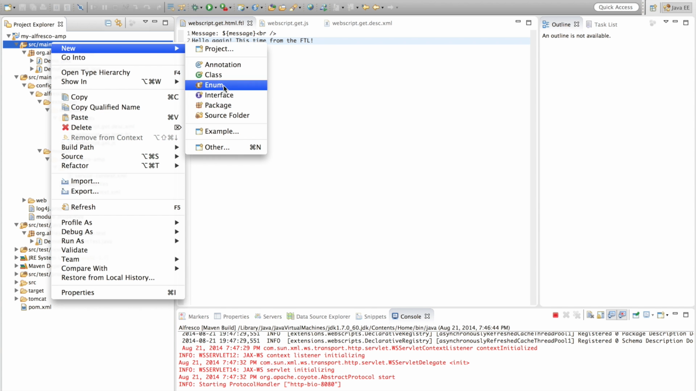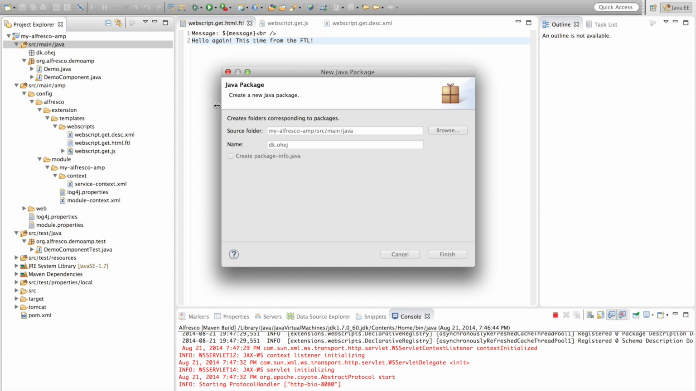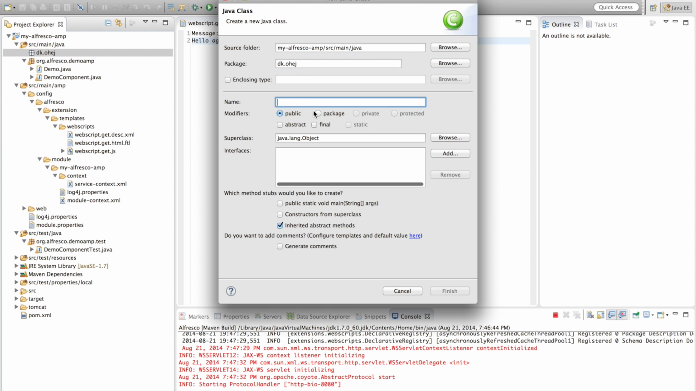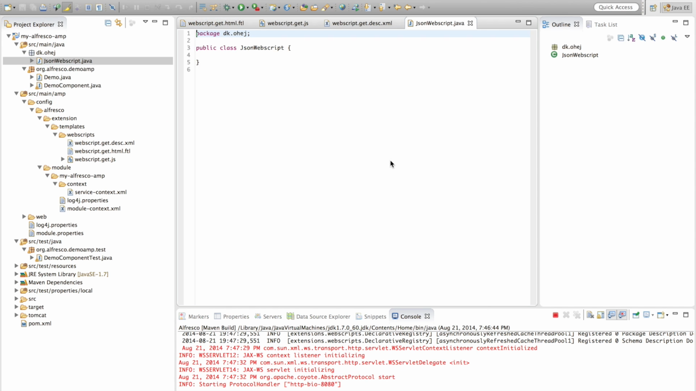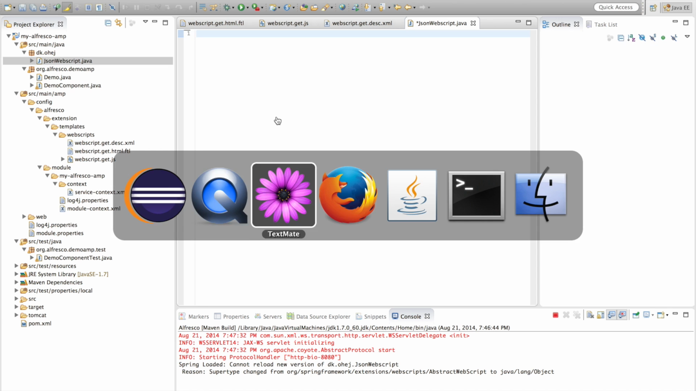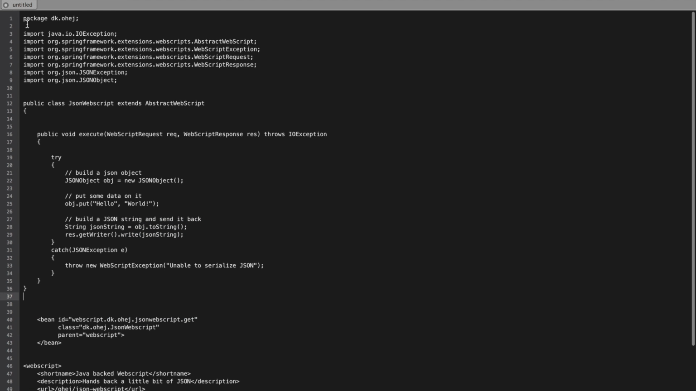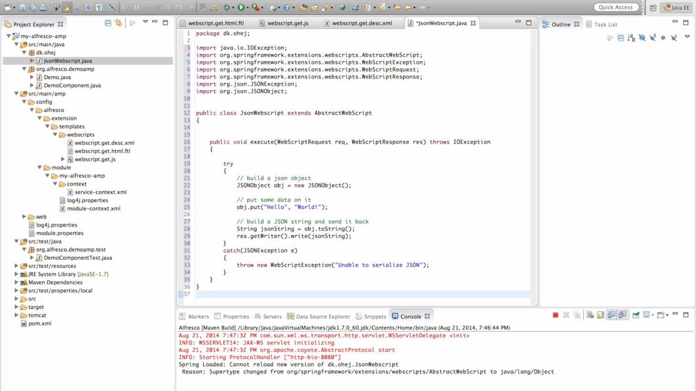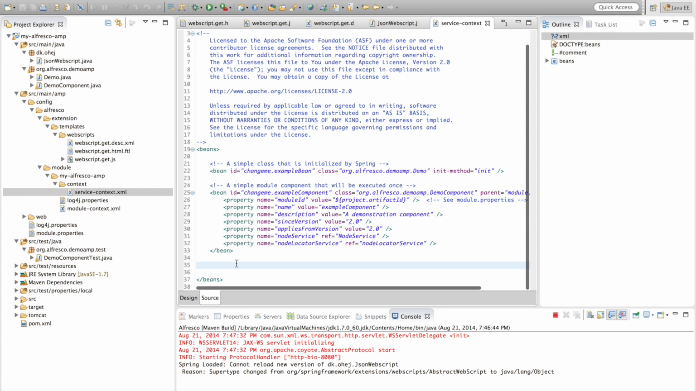The SDK 2.0 now supports hot reloading Java code with Spring Loaded. Here I create a Java-based web script that returns a JSON string. We create a class and put some logic in there to output the JSON string. We define the bean.